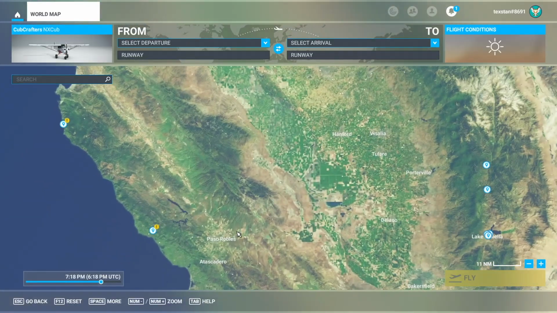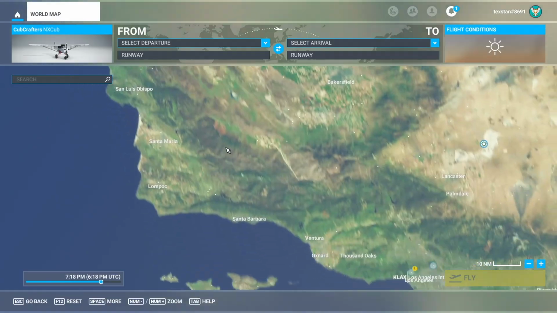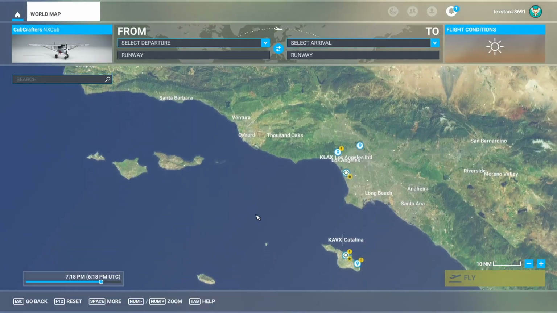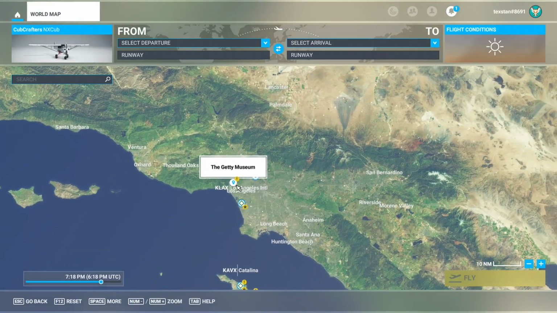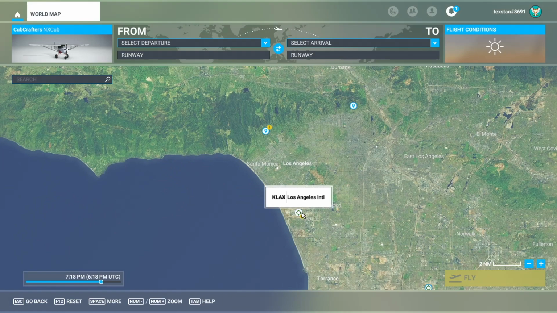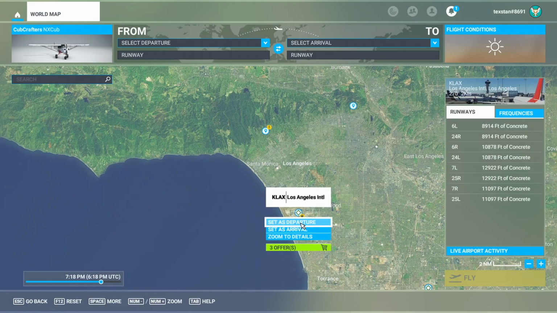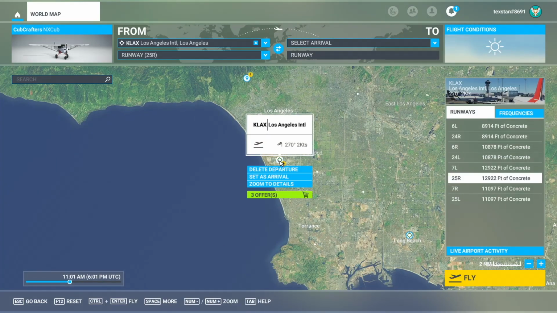Pick an airport. Hopefully you know the closest airport to your house. Doesn't have to be a major one. I'm going to use LAX. And actually, if I'm finding my house, I'll just take off and arrive at the same airport. Now, you don't necessarily have to take off.